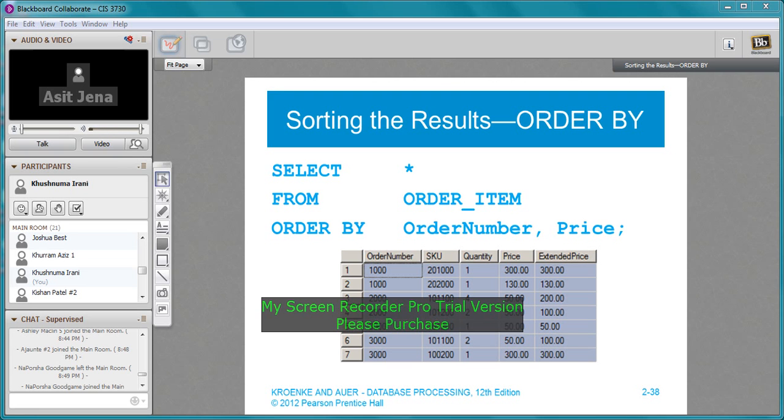Okay, so the other thing we're going to talk about today is sorting the results. Now we did a select, we did a condition, how we're selecting them. Then we did a select star. We did a selected number of columns. We did all of those things.